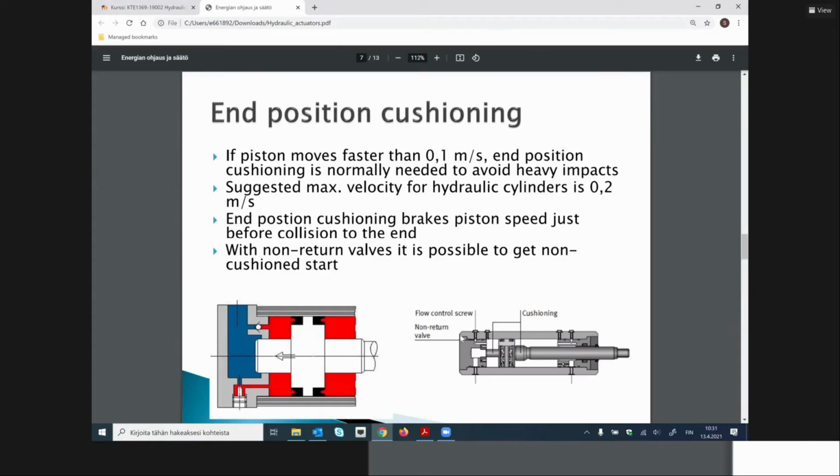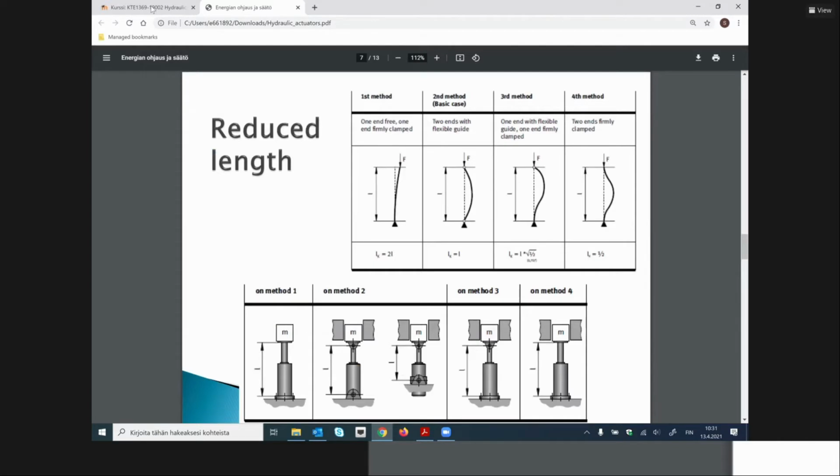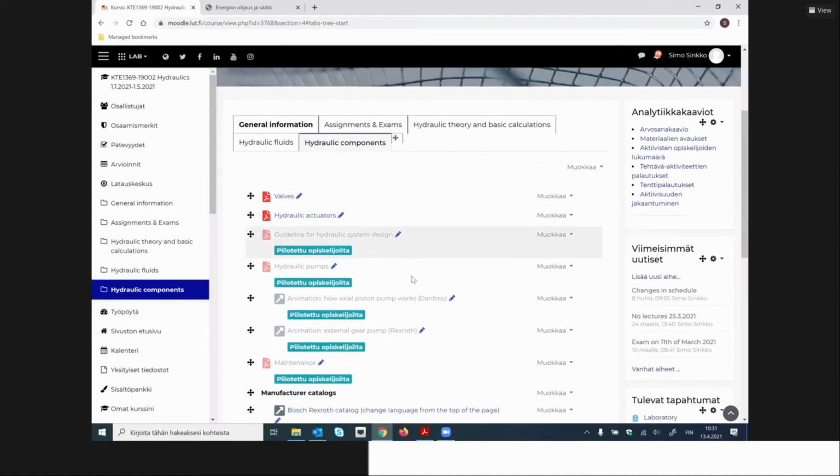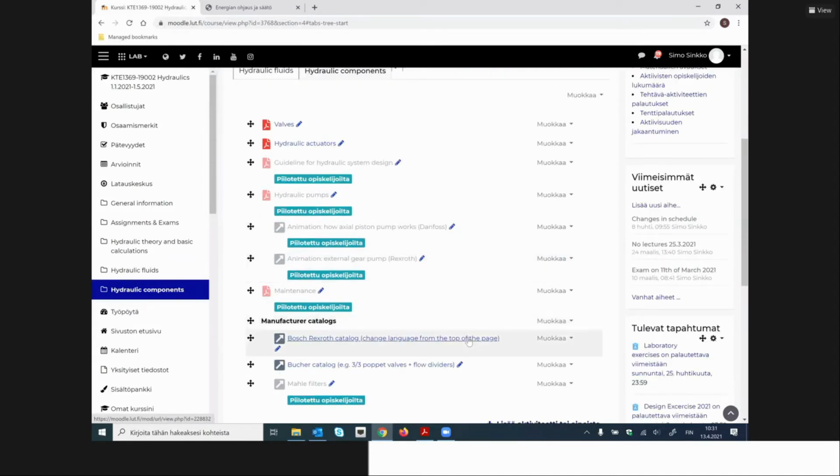Actually, at this point, I could show some example from the Bosch Rexroth catalog. I hope this works, because last week we had some problems with this one.